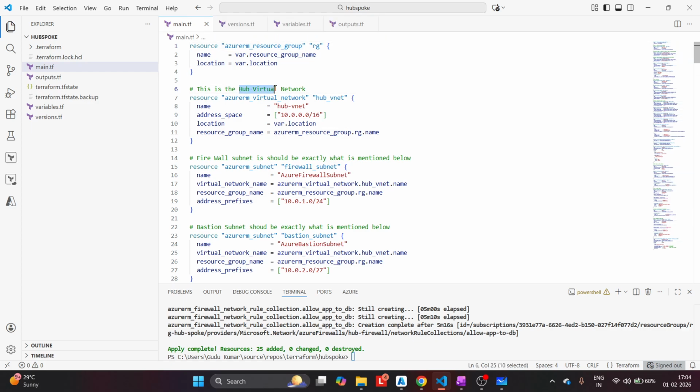This virtual network, I've named it Hub VNet. Now, if you see the address space of this, I have 2 octets for the network portion, so this can take around 65K hosts. This is a must because it must accommodate multiple subnets.